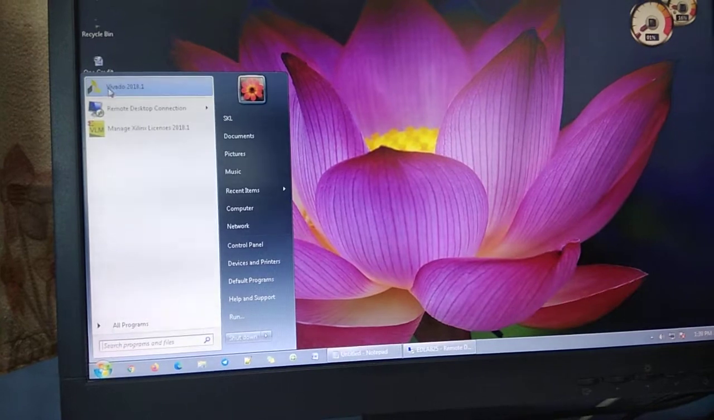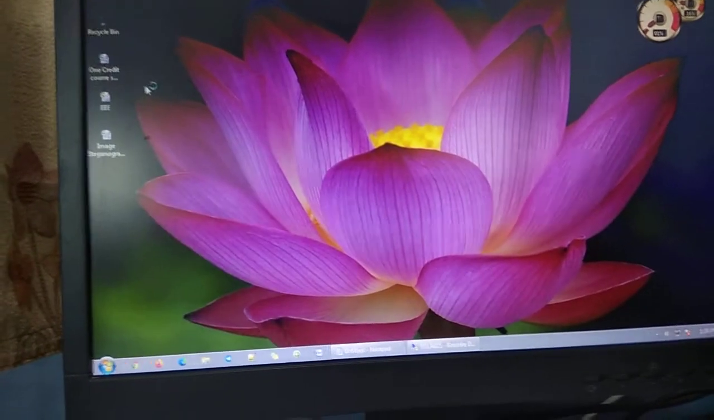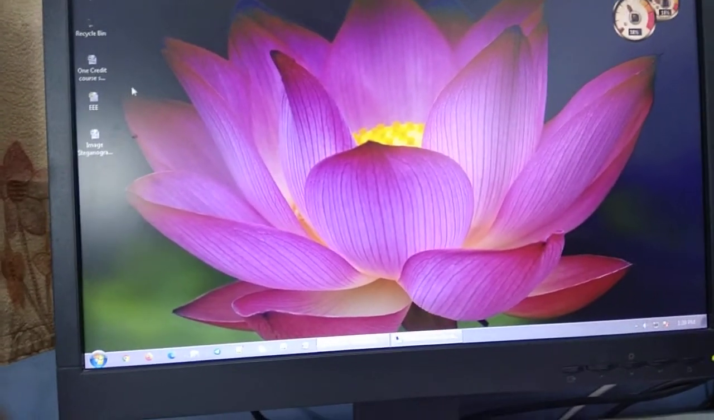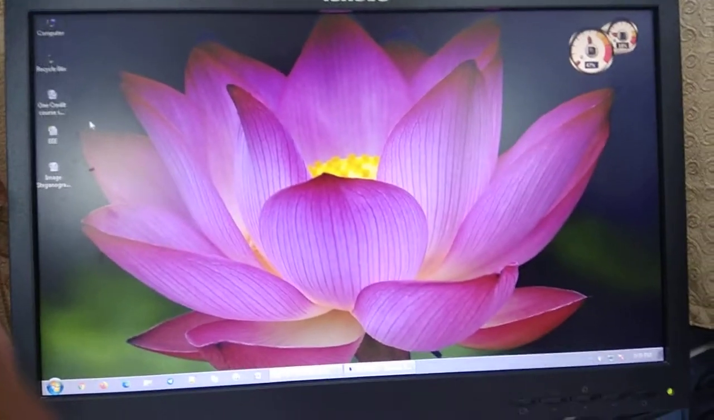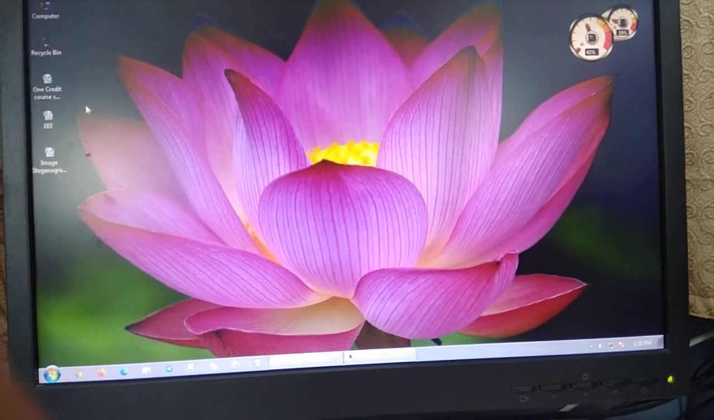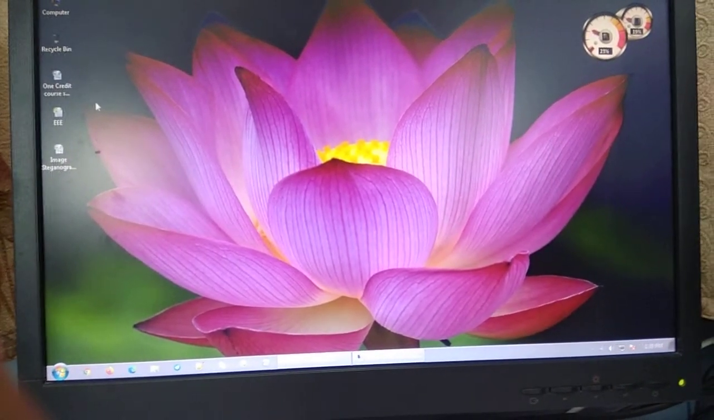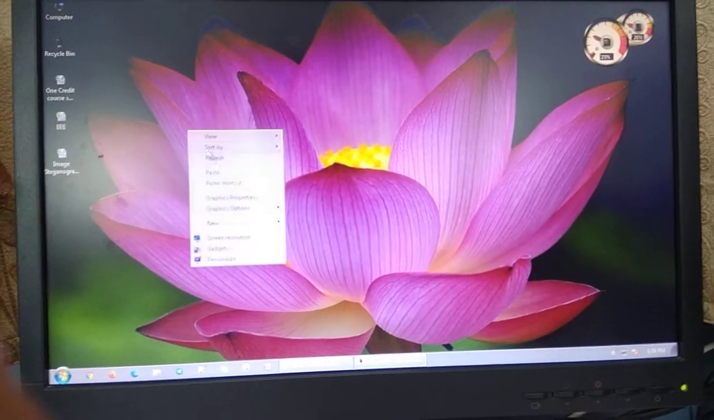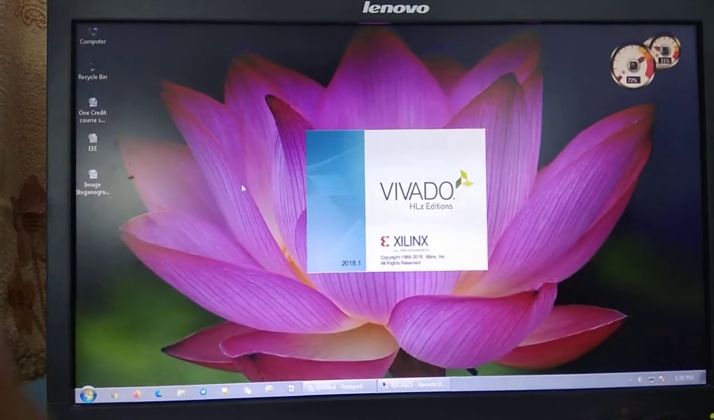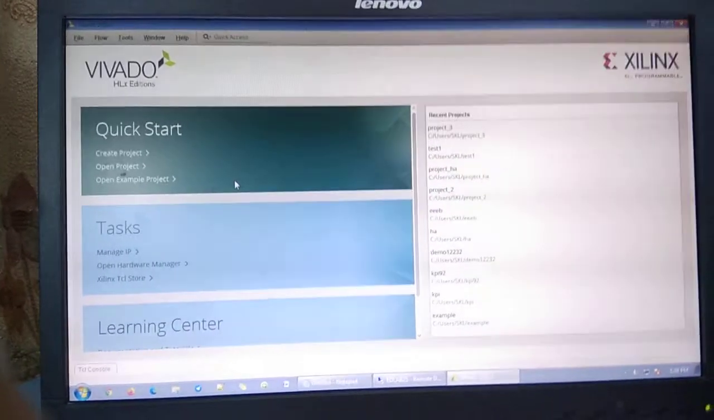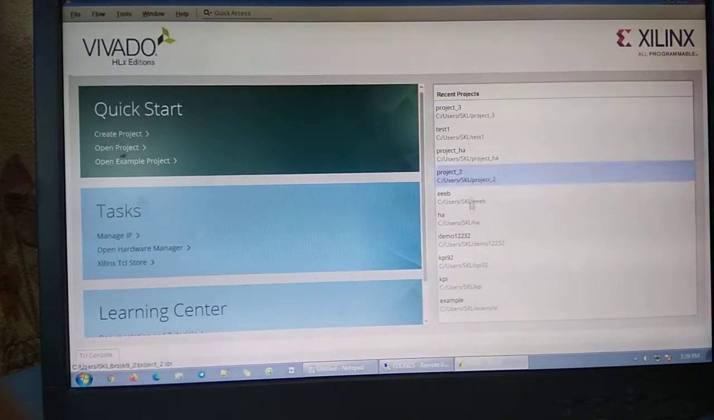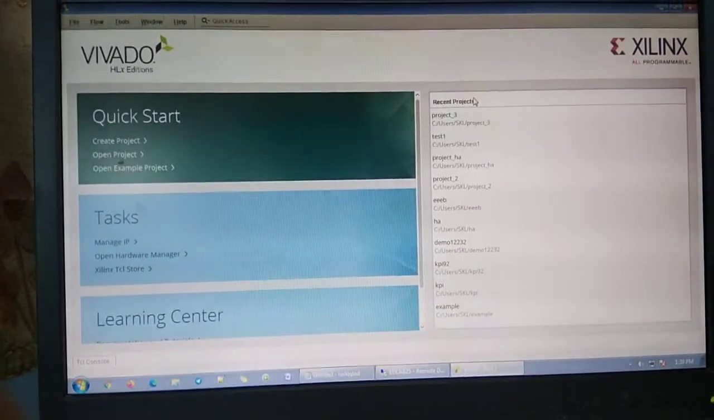Or if you see in the start menu also, you have Vivado 2018.1. Anyway, you can open the software. If you click Vivado 2018, the software will be opening. So we wait till the software gets opened. So Vivado software is opening up. So these are the recent projects that you have already worked on.